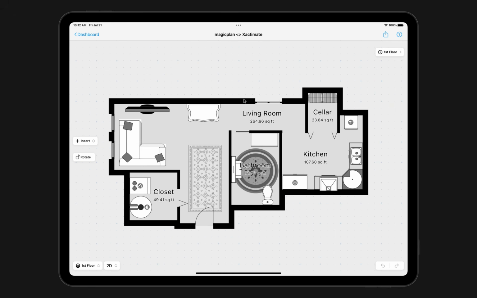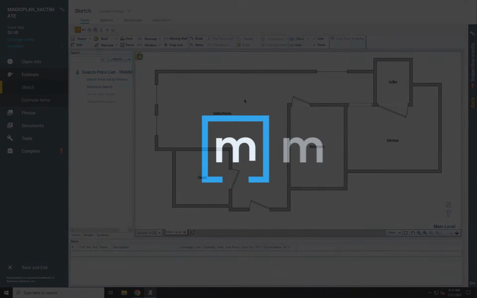I think this is a great way to seamlessly send projects from MagicPlan to Xactimate, and we hope you guys like it.